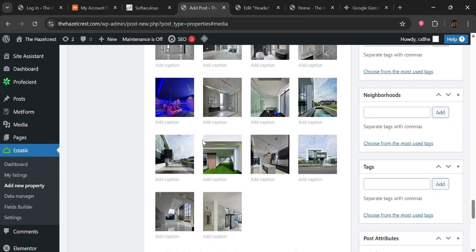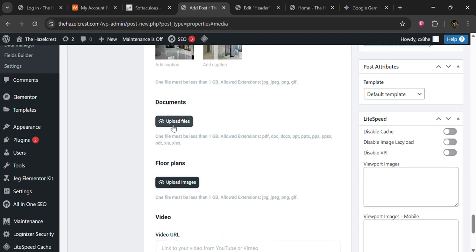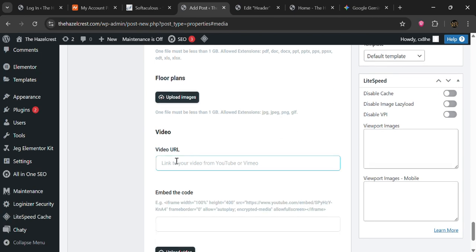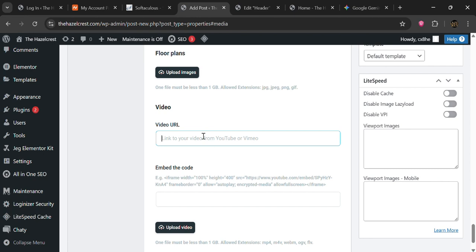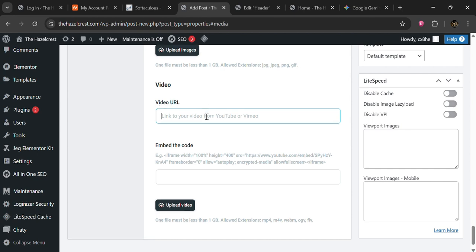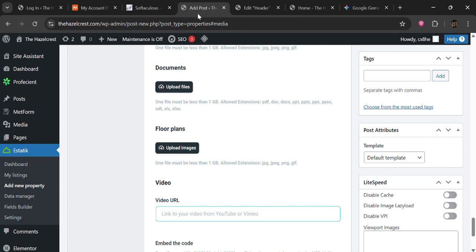Okay, so the next thing is adding documents. If you have documents for the properties, you can click on this and upload them as PDF files. Then if you have the floor plan as well, and YouTube videos for this property. I'm going to be uploading a video for this property, but not now because I have to upload it on the YouTube channel first. So once I do that, I'm going to make another video on how to do it. But it's very simple. Basically, just copy the YouTube link and drop it in here.